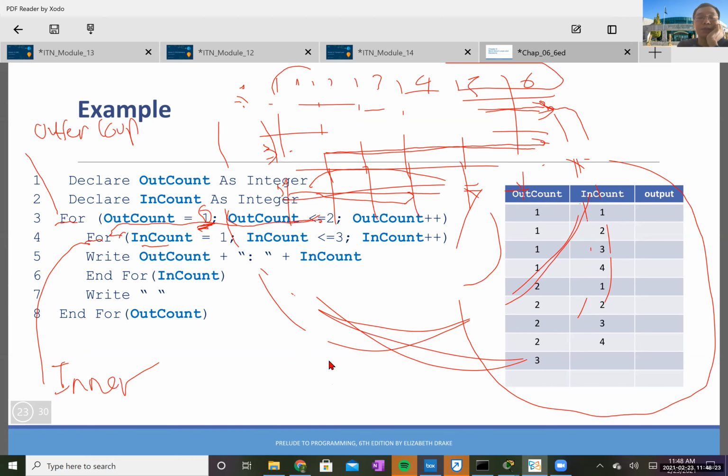You set the inner counter at the beginning to 1, outer 1, inner 1. Now 1 is less than or equal to 3, which is correct, so you write it down. What's the outer counter? 1. What's the inner? 1. When you finish the inner, you increase it by 1, so now the inner is number 2. It does everything inside the inner loop again. Now the inner is 2, which is less than 3, so it's correct, and again you print it out.